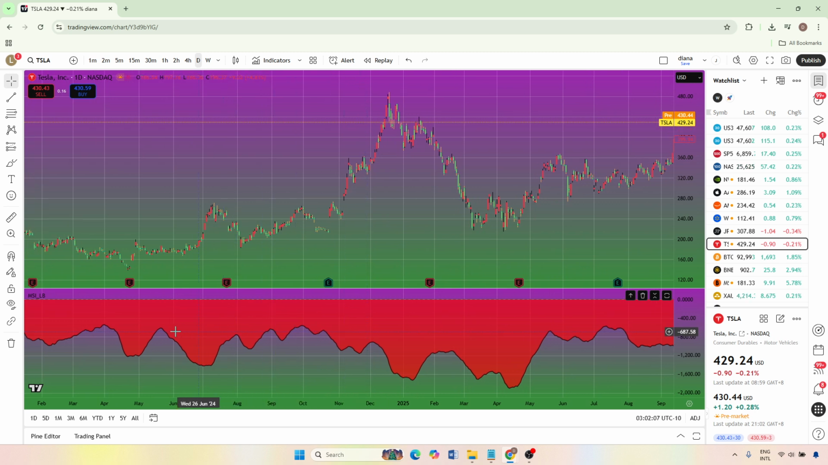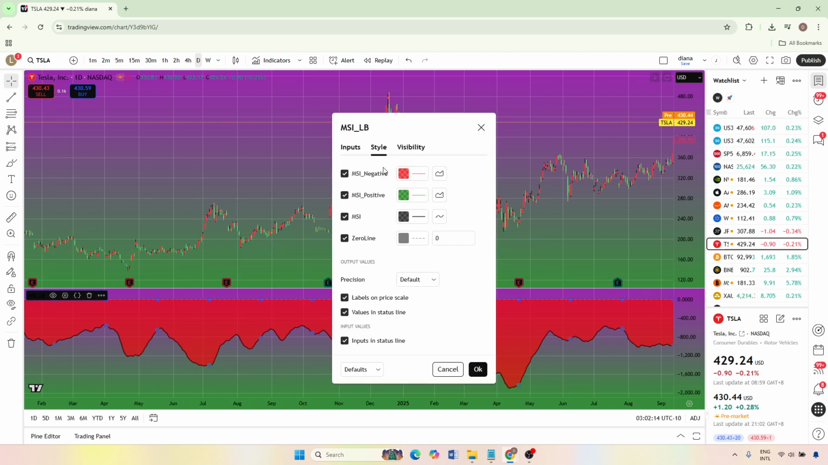liking. On the left side of the indicator label, you'll see a small settings icon, often shaped like a gear. Click on that icon to open the settings menu. Here you can tweak inputs such as lengths or smoothing values, and you can also customize the style, like line colors and thickness, so it's easy to read against your chart background.